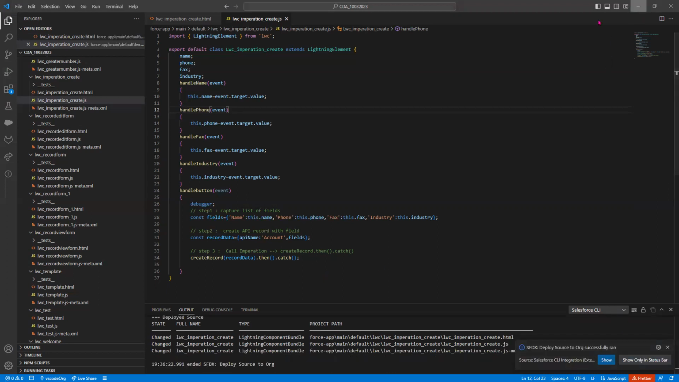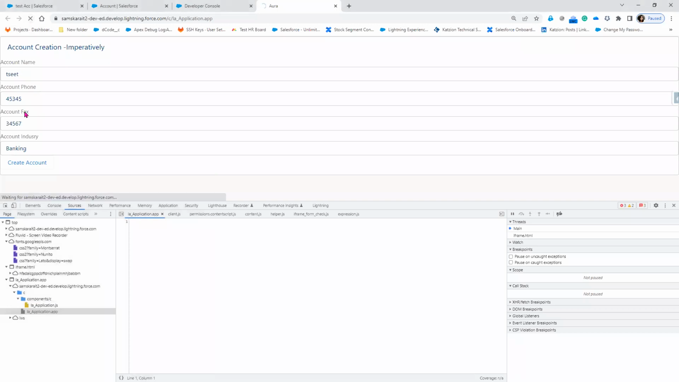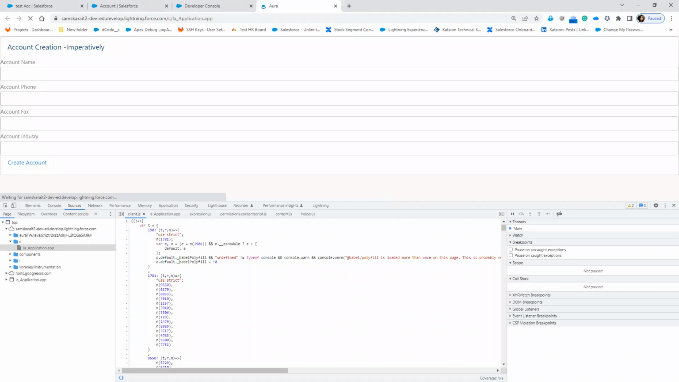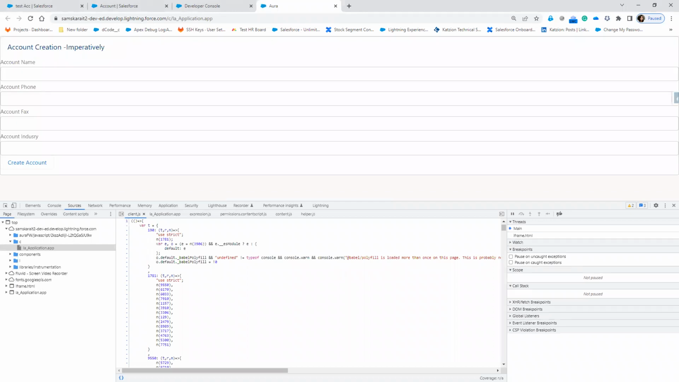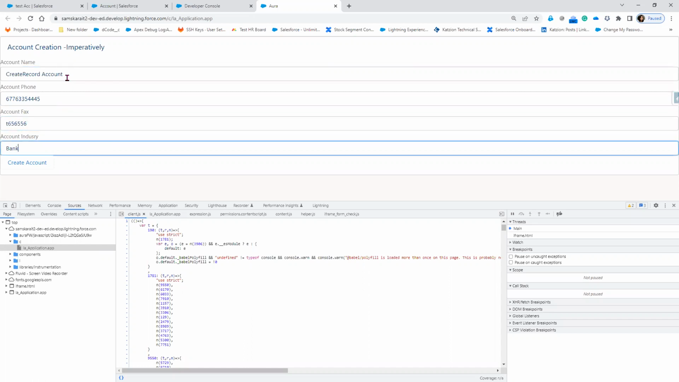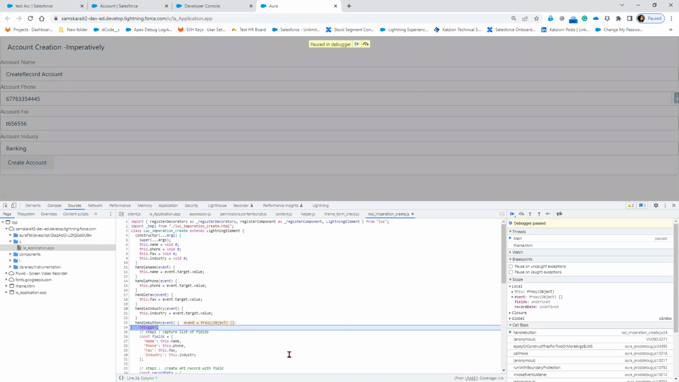Okay. Now let's try now. Let's refresh. Create record account. Phone number. Fax. Industry banking. Now click on create. Right.